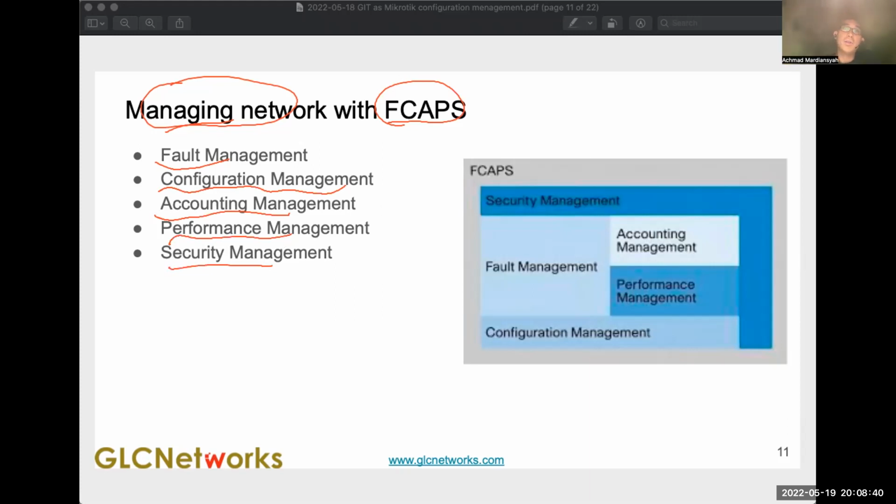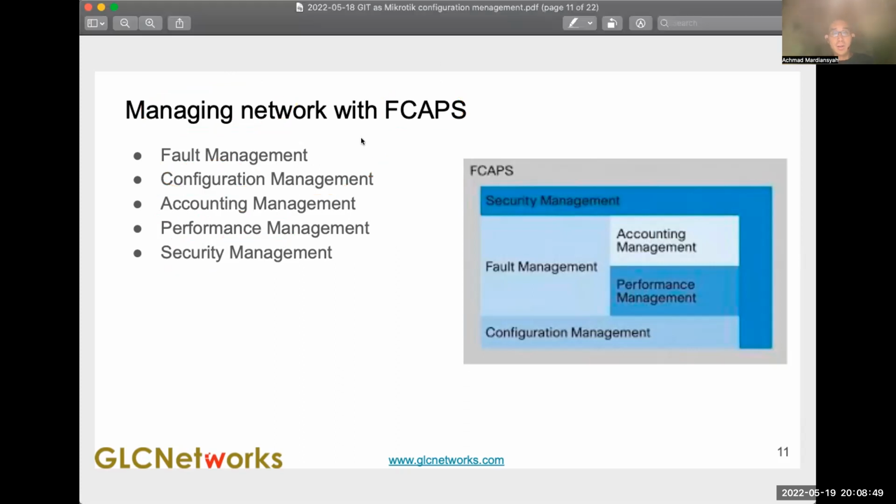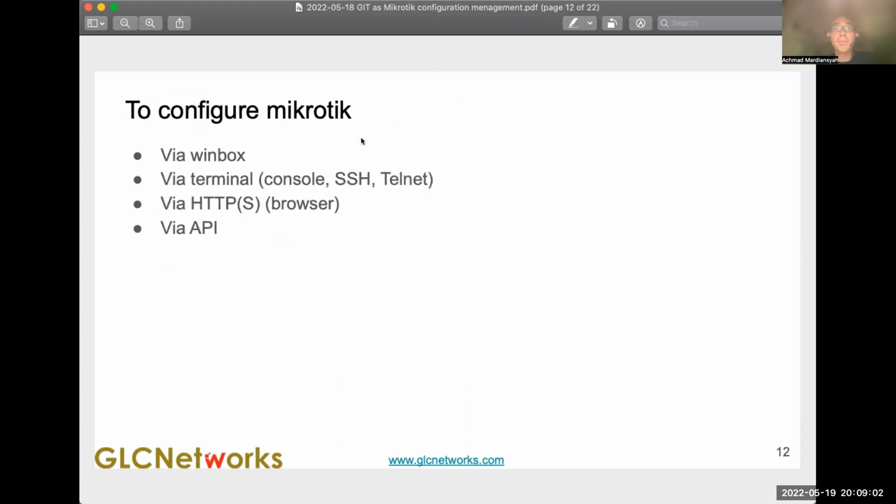But today we'll be focusing on this one here, the configuration management. So the idea is very simple. We have our network devices, and these network devices need to be configured, and we are using Git for managing them.